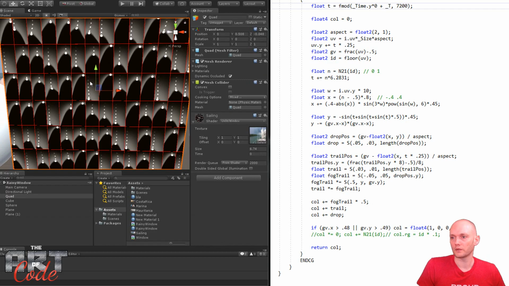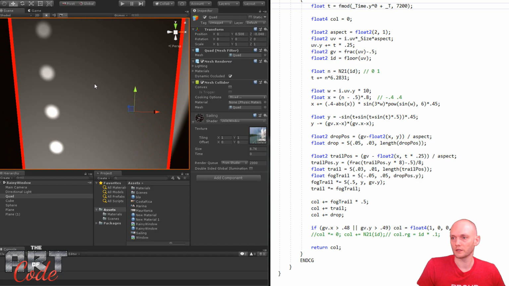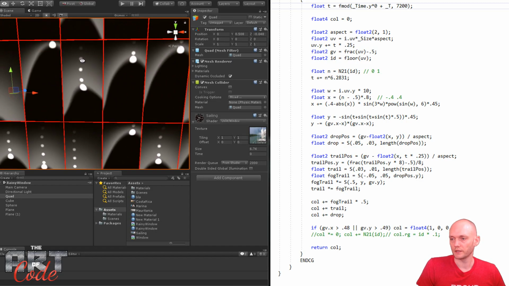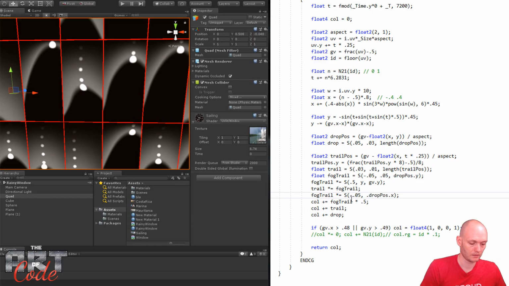Okay, so the fog trail, what I have right now, is already pretty good in that it fades towards the top of the box, and it's not shown underneath the box, but obviously it needs to be cut on the left and on the right as well. So for that I could just do fog trail times equals smoothstep, and then use drop pos dot x, and if I did this 0.05, 0.05, so now I would expect only the left side to be cut off.